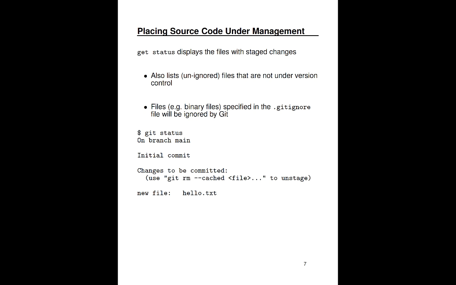And the way you do that is that you put a description of the file in a hidden file called .gitignore, which is consulted by Git to determine patterns of files that are maybe binary files or log files, things that you don't necessarily want to put under version control. This way Git won't attempt to add them to the repository and won't bother you with them in the git status command.